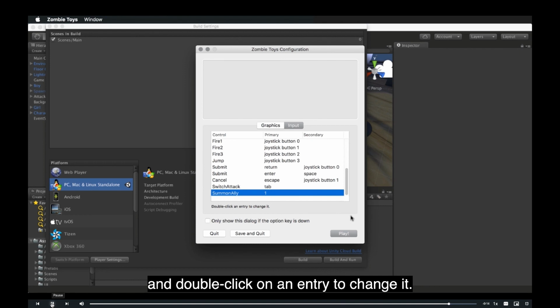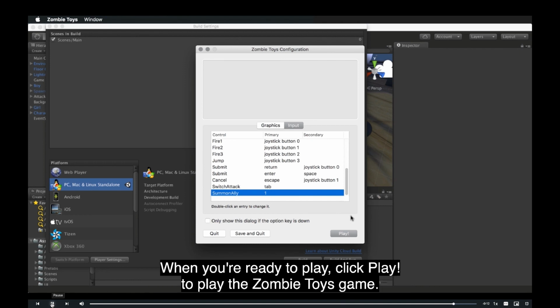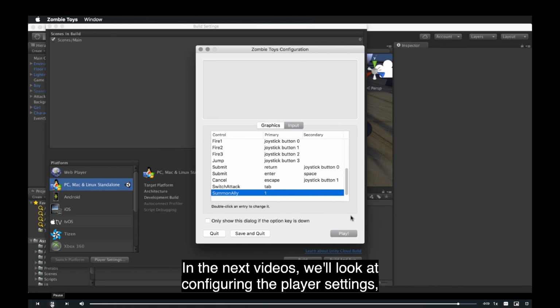When you're ready to play, click Play to play the Zombie Toys game. In the next videos, we'll look at configuring the player settings and also adding in a splash screen here in the configuration.